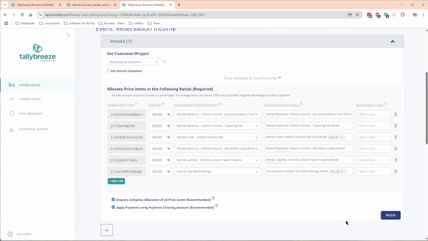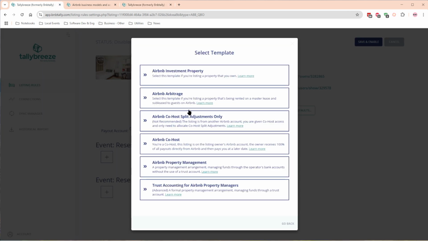This listing is very much the same. Everything that comes from Airbnb is also yours. You'll notice that 100% of everything collected from Airbnb, including the accommodation fare, cleaning fee, Airbnb service fee, the cost of that, and everything else is 100% yours, except rather than paying a mortgage, you're paying rent to a landlord. In this case, you are subleasing the property on Airbnb. So when Airbnb pays you, 100% of everything collected from Airbnb is indeed yours. That's the Airbnb arbitrage business model. Let's go ahead and move on.